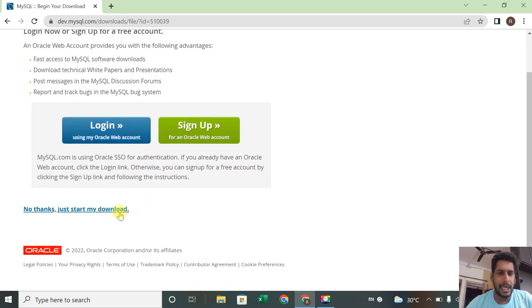No thanks, I will just start the download. I don't want to log in or anything like that. It will start downloading the MySQL installer, around 436 MB, and it will take around 3 minutes. I will pause that, and later I will show how to install once it is downloaded.